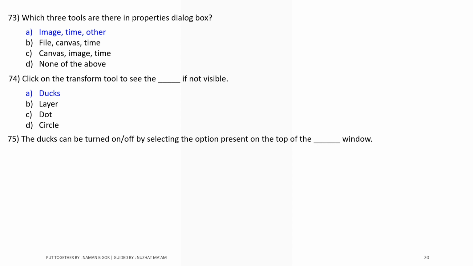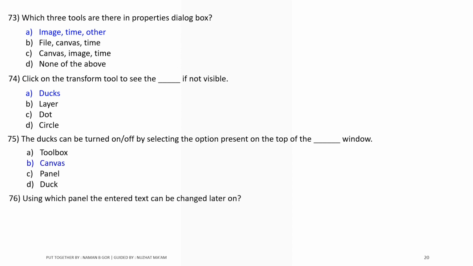Question number 75. The ducks can be turned on and off by selecting the option present on the top of the dash window. The options are A. Toolbox, B. Canvas, C. Panel, D. Duck. And the correct answer is B. Canvas.